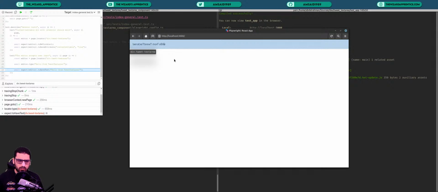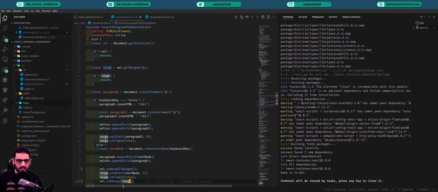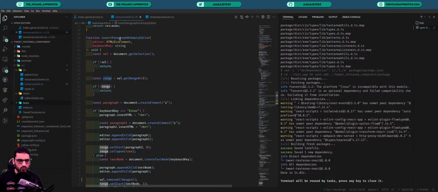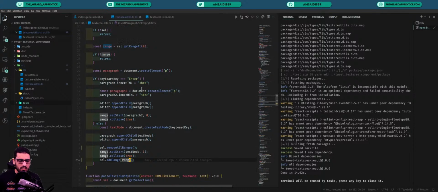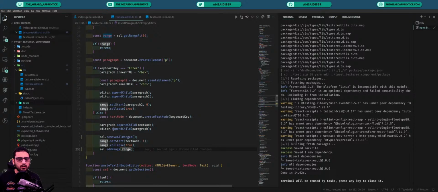So why did it work here but it didn't work on the other ones? Because we only updated the code here, basically, which we only use this function when the user types something into a completely empty editor. So okay, maybe it looks like this actually is working. We just need to basically apply it to everything in our code.